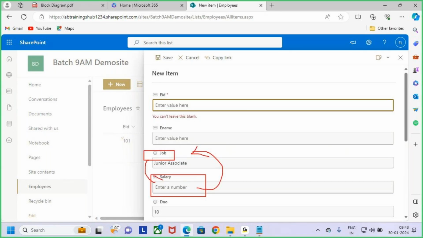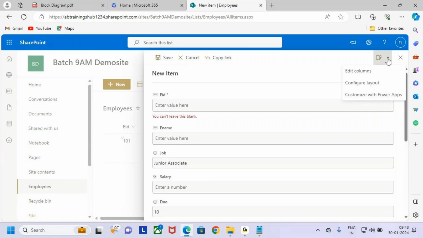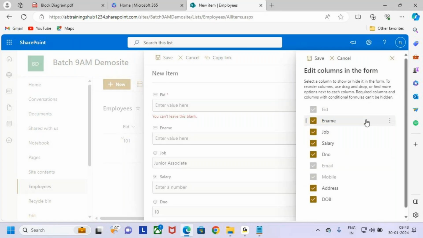Now here also, if you want to make this salary column in the third position and job column in the fourth position, how to reorder here in the form mode? If you want to reorder the columns in the form mode, click on this edit form. When I click on the edit form, there is an option called edit columns. Click on the edit columns. Now see, what's the position of job? Third position. Just drag it and keep it after the salary column. Now see, what is the third position? Salary. This is one way.